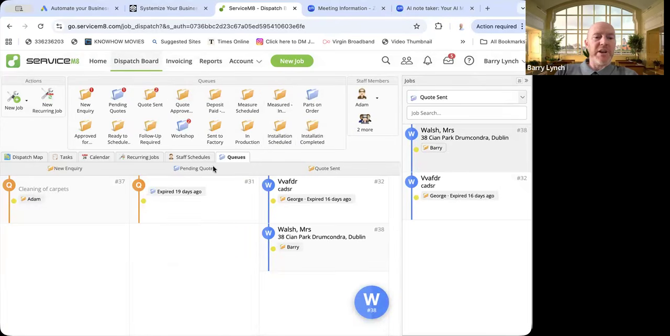At any given time, we can look at our queues here. We can take a job that's in a queue and drop it into one of the other ones if it's moved to another stage. We can search in the global bar here. We can search for a name, a number, a phone number, and maybe a job reference card, whatever the case may be.